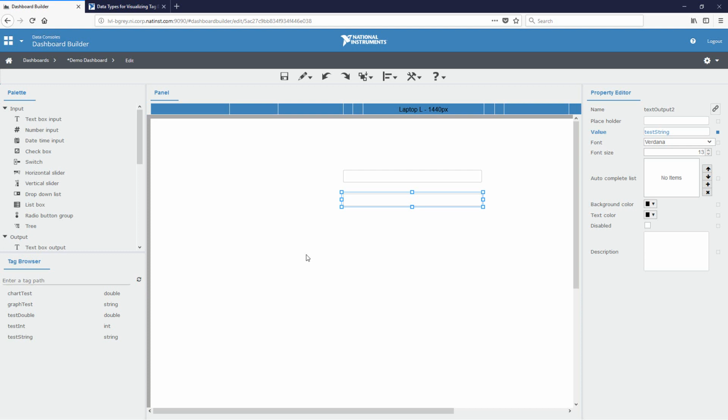Also, one question that we've gotten a lot is the difference between graphs and charts, and making sure that you understand how to provide the data to each one of those and when to use each one of those.